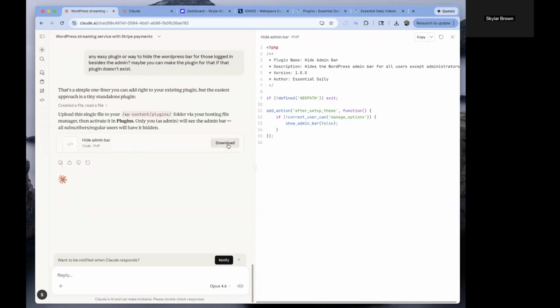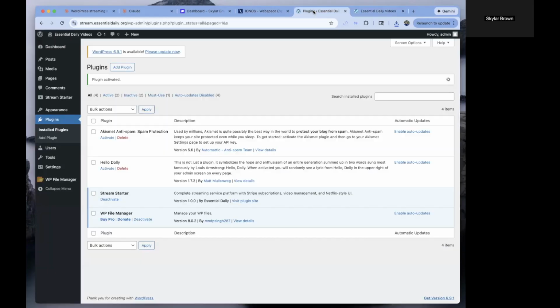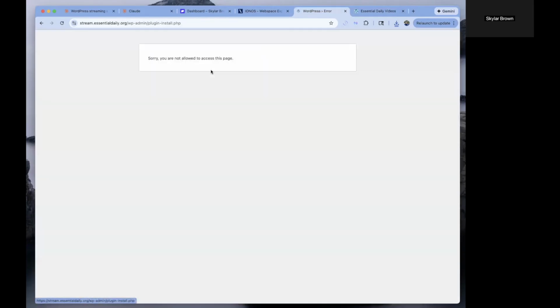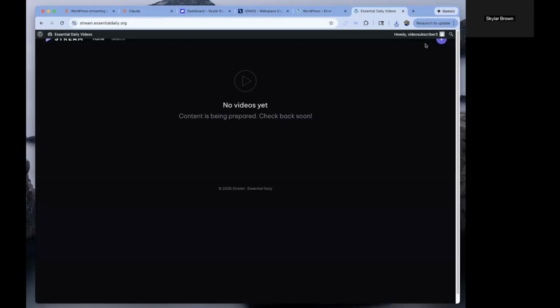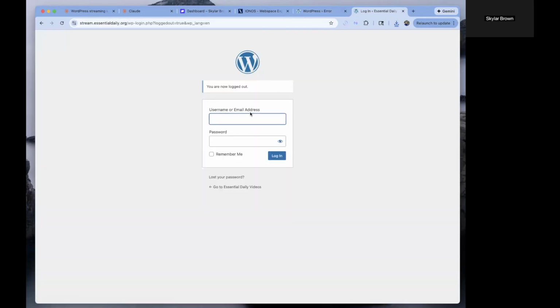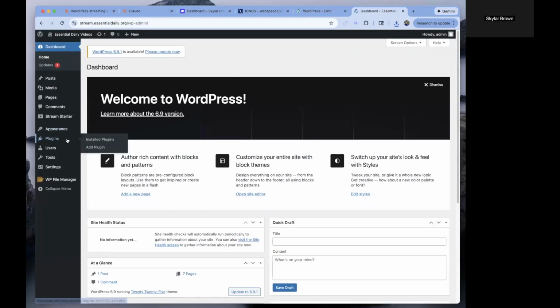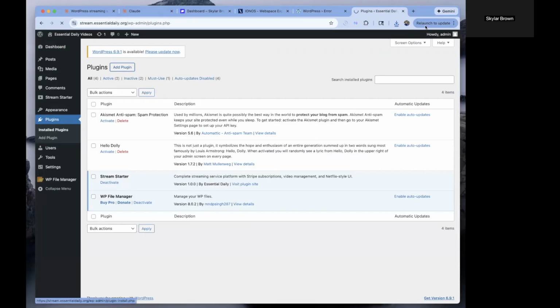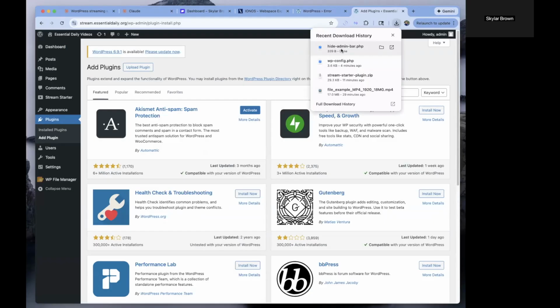All right, it created a plugin called Hide Admin Bar. Now let's install that plugin. Oops, we're not logged in as the admin. Let's log in as the admin and install the Hiding Admin Bar plugin.